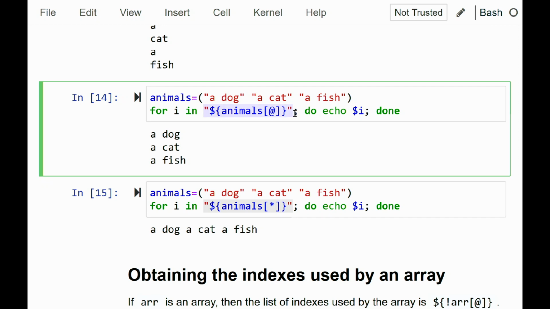And the same is true when you're processing the command line arguments. Remember the command line arguments, it's just dollar and then at, rather than brace array name. So it behaves the exact same way. Almost always you want the quoted at subscript.